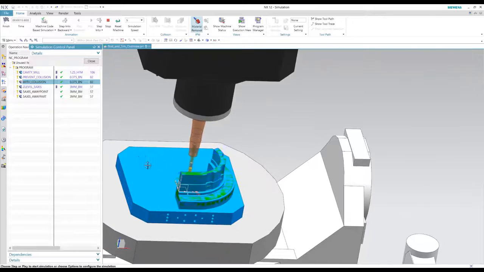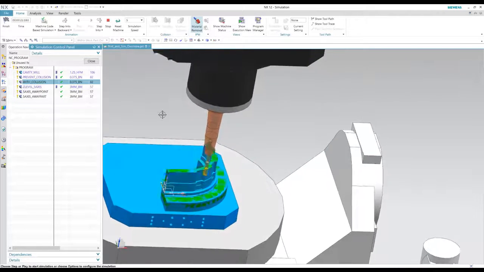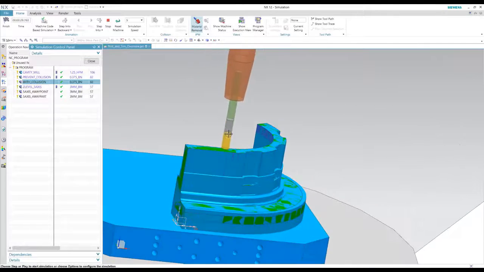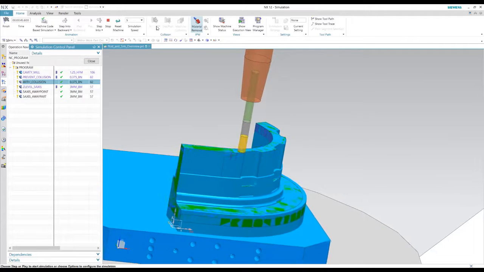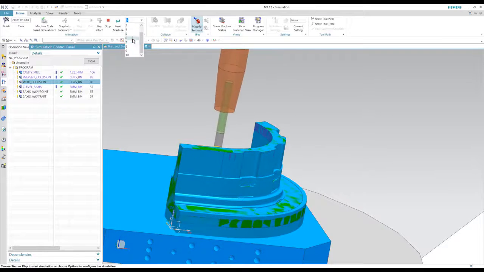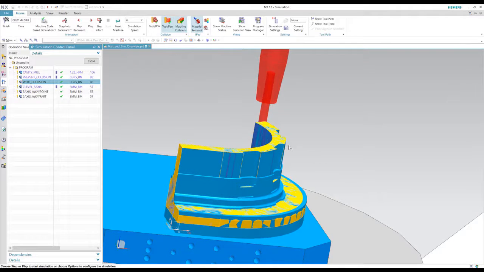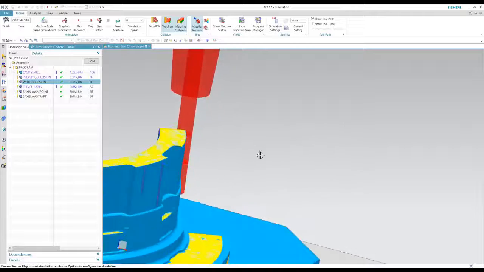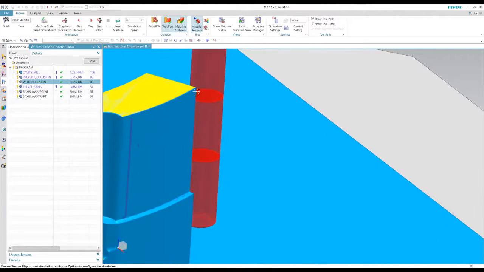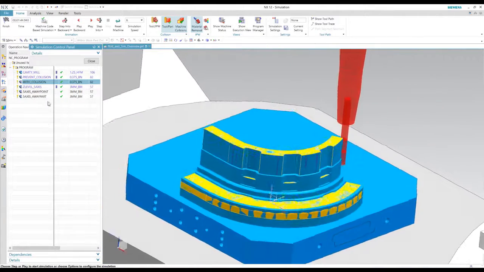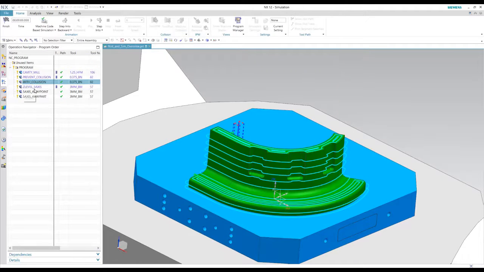Now as I play this, we'll see that once it gets around to the depth of the shank of the tool, we're going to get a collision. All right, everything's good there, but here we'll get our collision because the shank of our tool is now hitting the part.